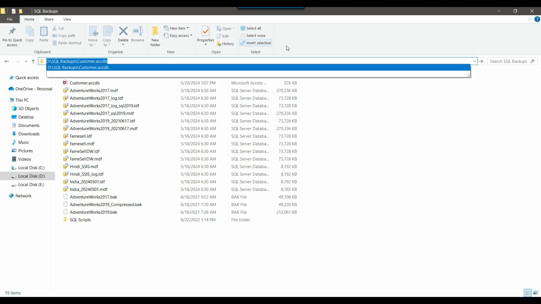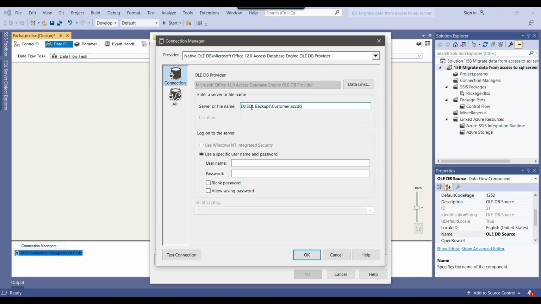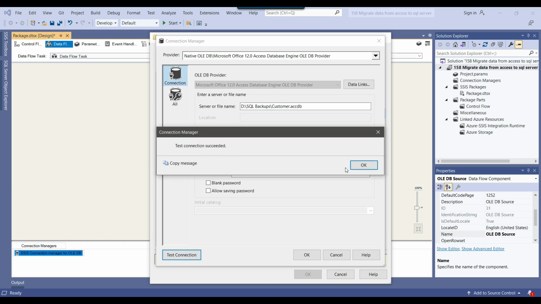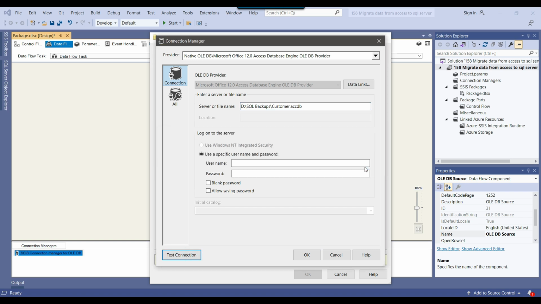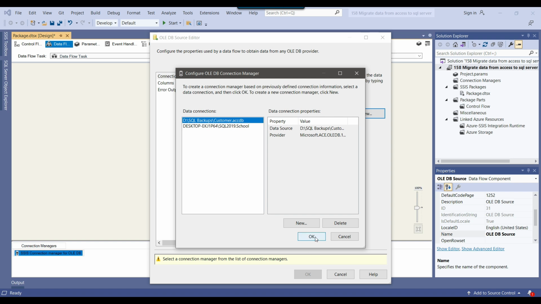So I can copy this one, and now I can paste the value inside the file name. Now I can click test connection. The test connection succeeded, so that's great. I can click OK, OK, OK.